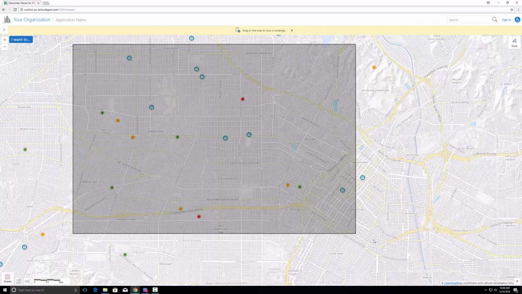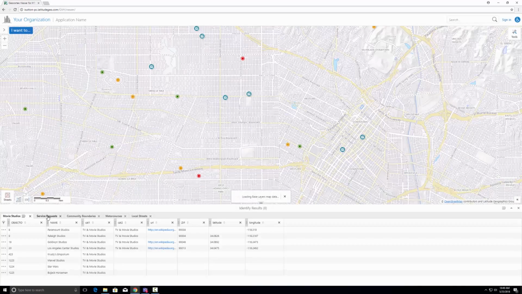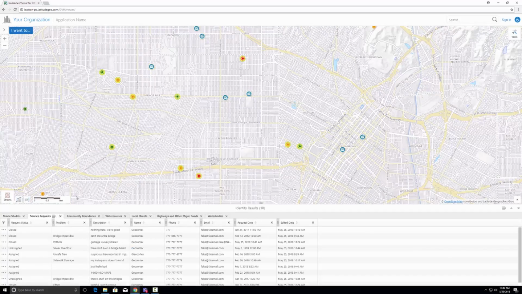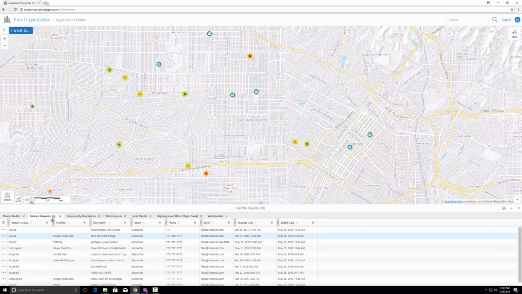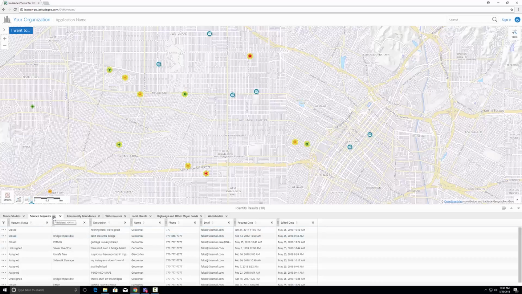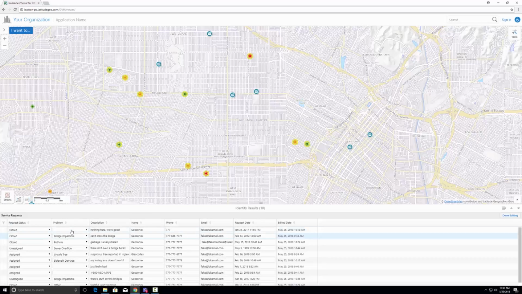We're going to identify some data on the map here and look at service requests, which is an editable feature layer. So once we have service requests open here, we're going to go into the context menu and enter editing mode. So once we're in editing mode, we can see we have a lot of little cell editing widgets here, and they're going to vary based on the type of the attribute that they're editing, because each of these columns is a feature attribute, a field in the feature set, and each of these rows is a feature.